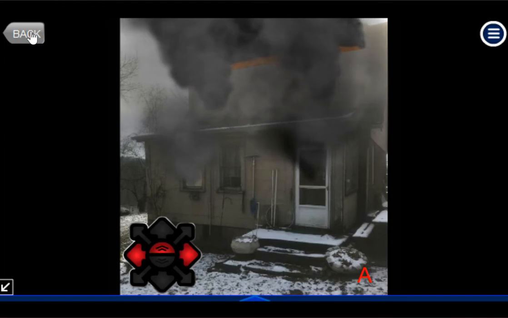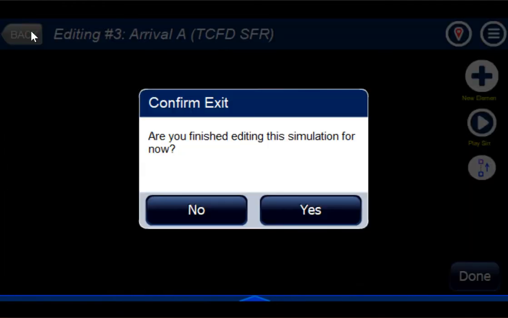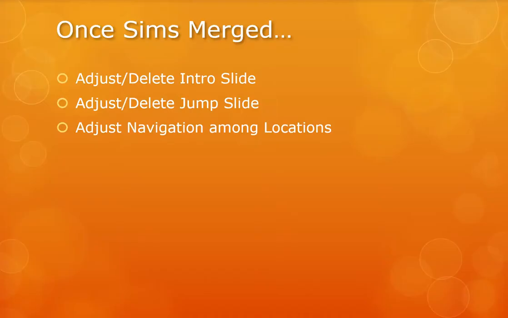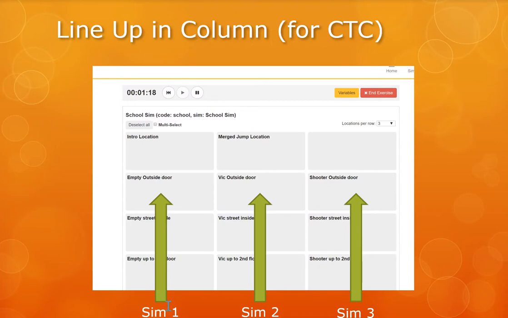And then the last example I'm going to show you is with doing different paths. So for example, I'm going to switch back over here, and let's say that we have 3 simulations that are different paths for like an active shooter incident.